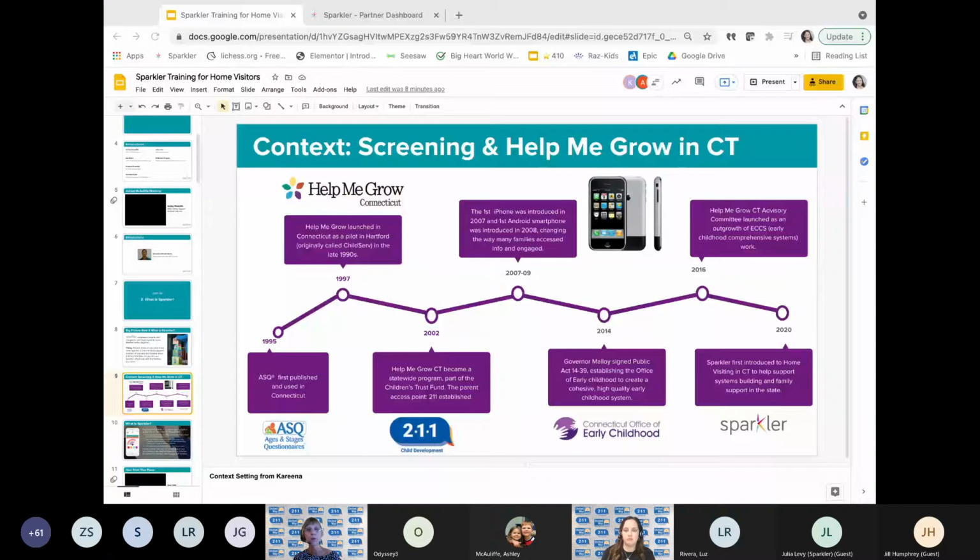And here we are now in 2021, looking at Sparkler. It looks like Sparkler was first introduced to home visitors in 2020. But I do remember at one of our Help Me Grow National Forum meetings, meeting Garth, where we initially began discussions about Sparkler and how it could really improve our ability to reach families around their children's development. And it's been a very exciting journey, and we're excited to work with the OEC and Sparkler on this initiative.